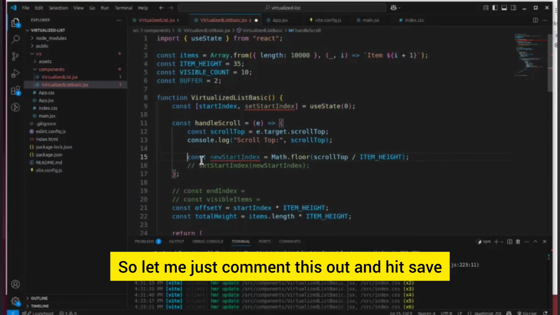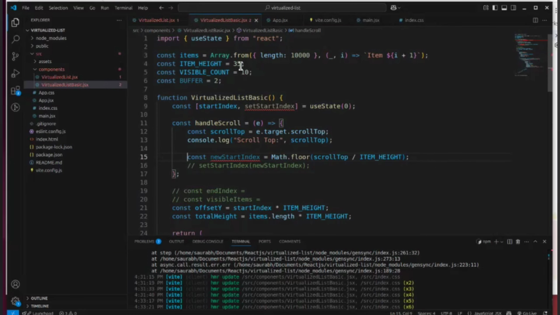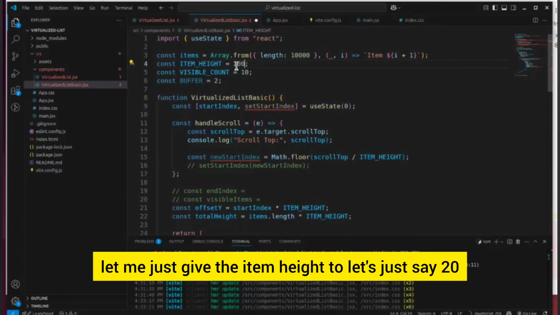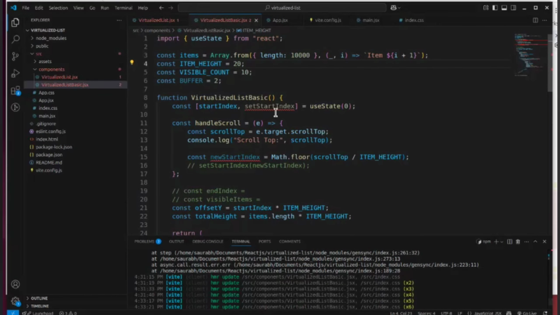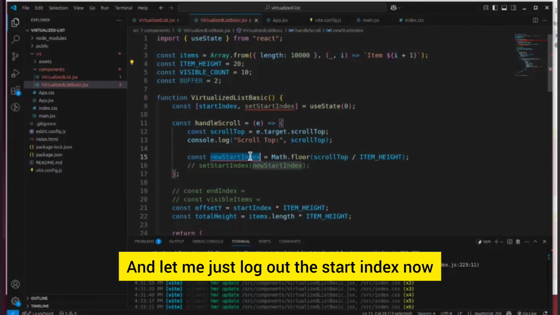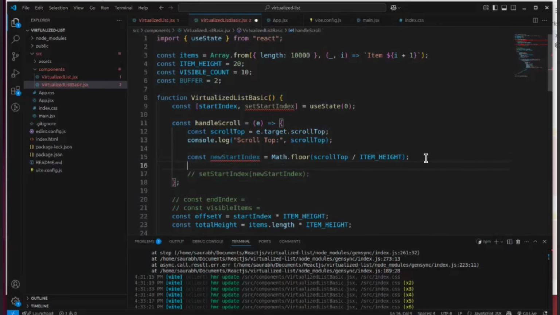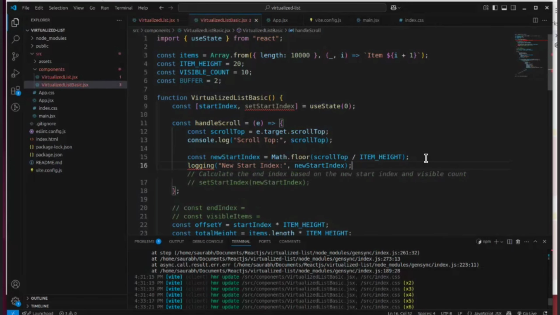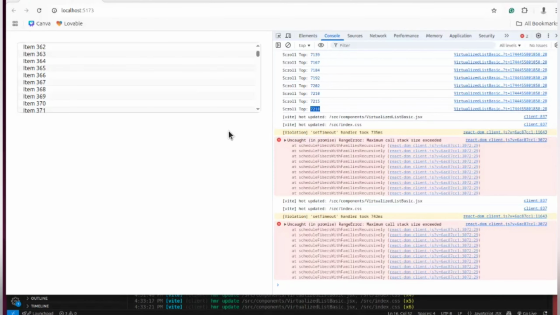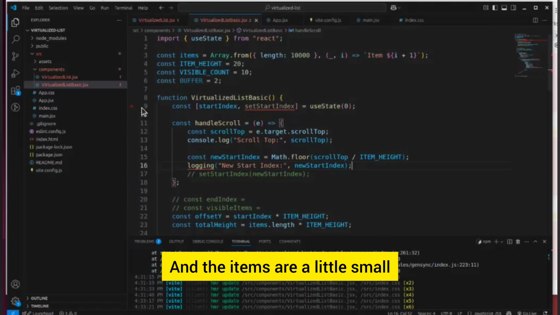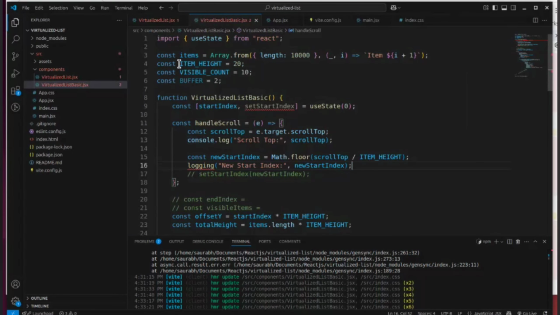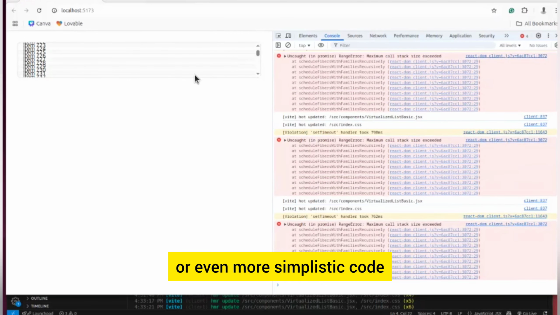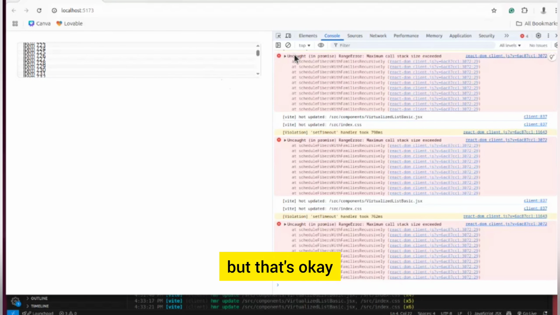So let me just comment this out and hit save. And for the sake of simplicity, let me just keep the item height to, let's just say, 20. And let me just log out this start index now. Hit save. And the items are a little small, but that's okay. I think I will go with just 10 for even more simplistic code. So they are not visible now, but that's okay.